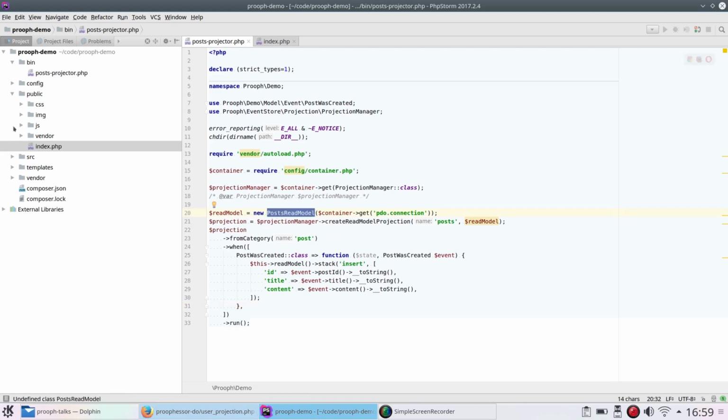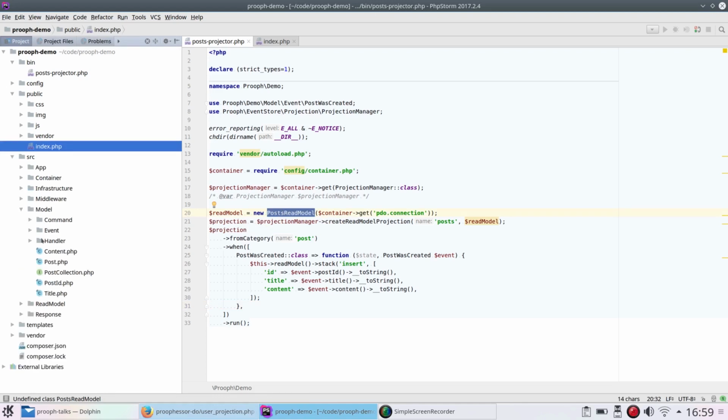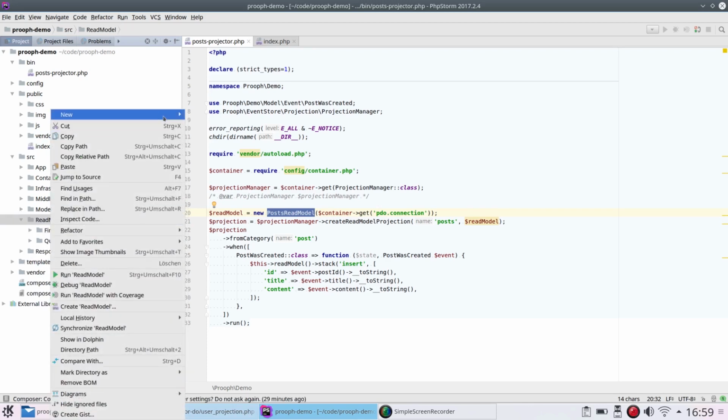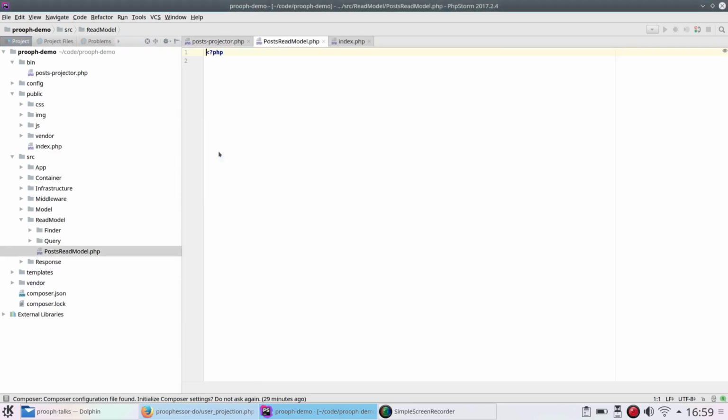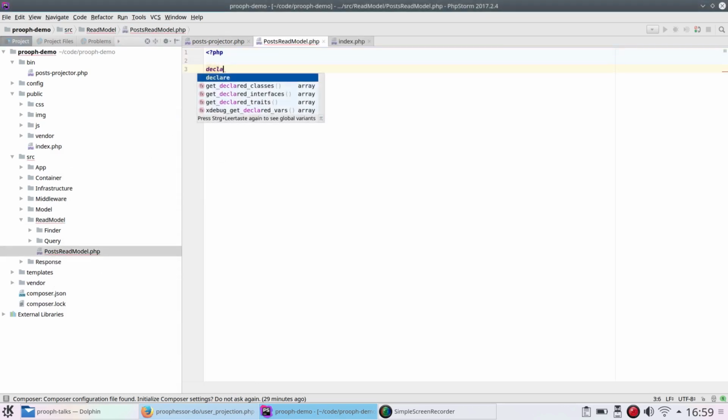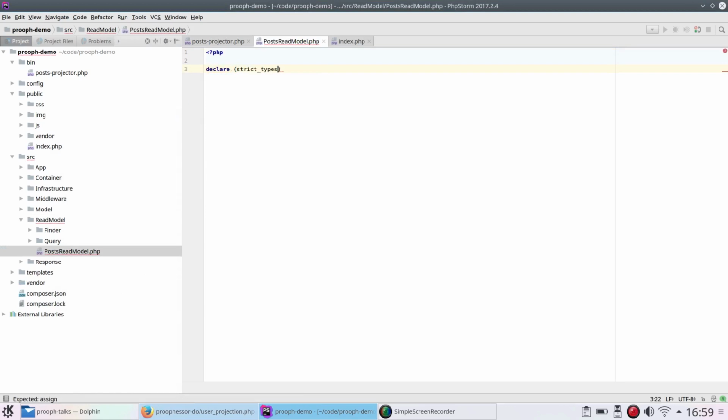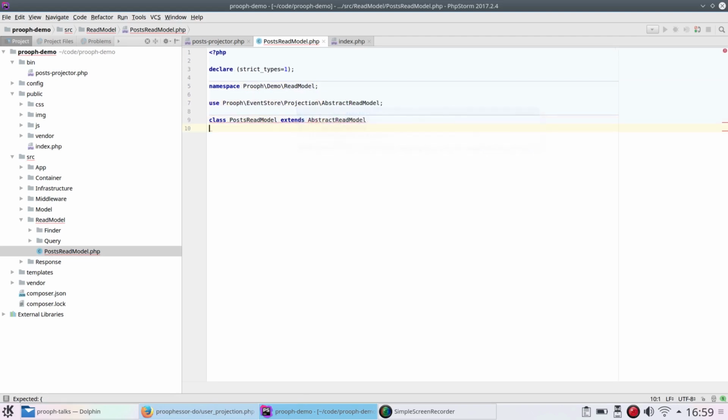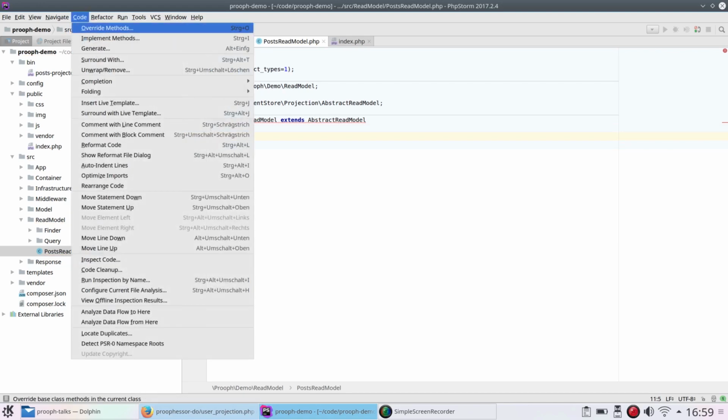So we don't have created a post read model so far, so let's do this now real quick. This is here in the read model part of our application, and the read model is basically the thing that creates our read model. We can extend the abstract class for this.